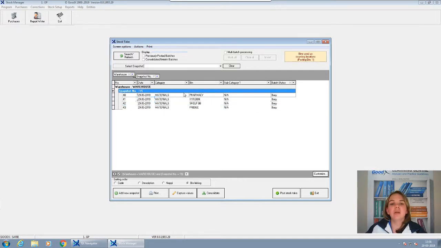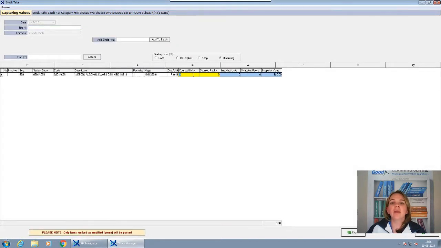Okay, so now we're going to say the first location that we have received back is the Ivy room. I click on the Ivy room, I say capture values, and I put in here the counted units that they have counted on the counting location sheet. The medium ones that I have counted is 200. Remember that you have to tap twice. So you type in the counted units, tap twice, so that the line can turn green. If the line is not green, that means the adjustment will not post.